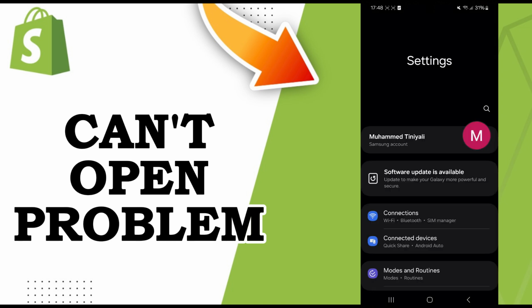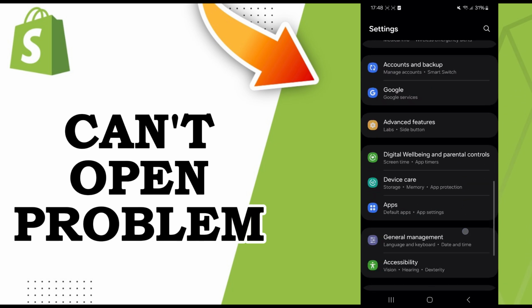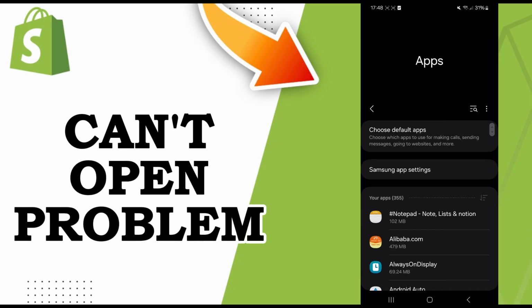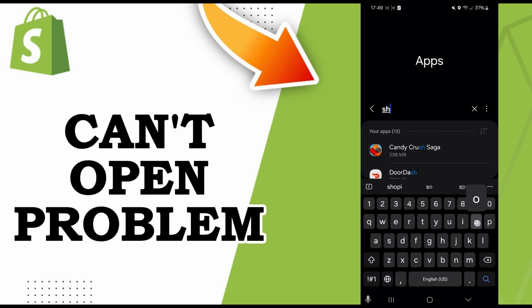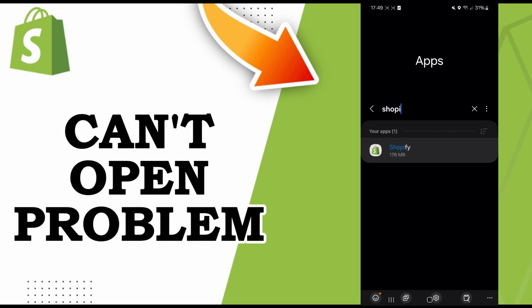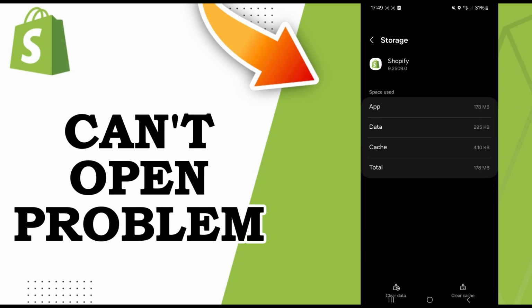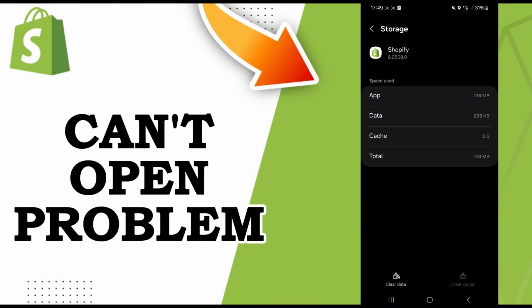So the answer is easy. Just go to the settings, scroll down to the apps section, then go to the search and search Shopify, and then go to the storage, and here you will find this clear cache option. Click on it. Now you can go check if it worked.